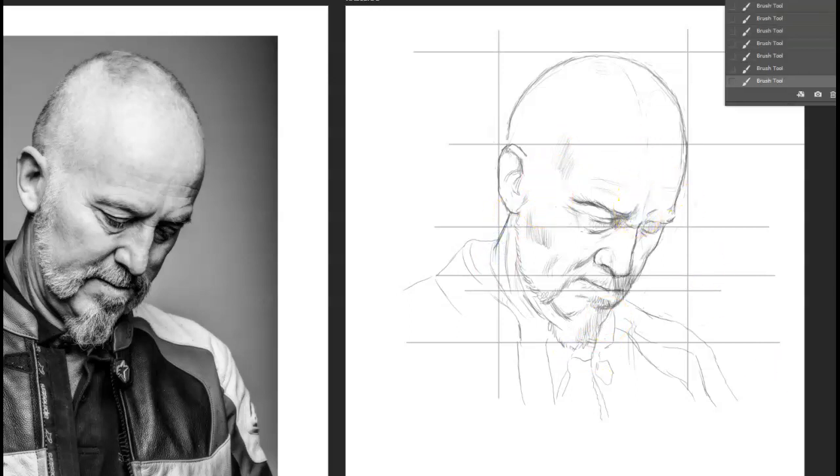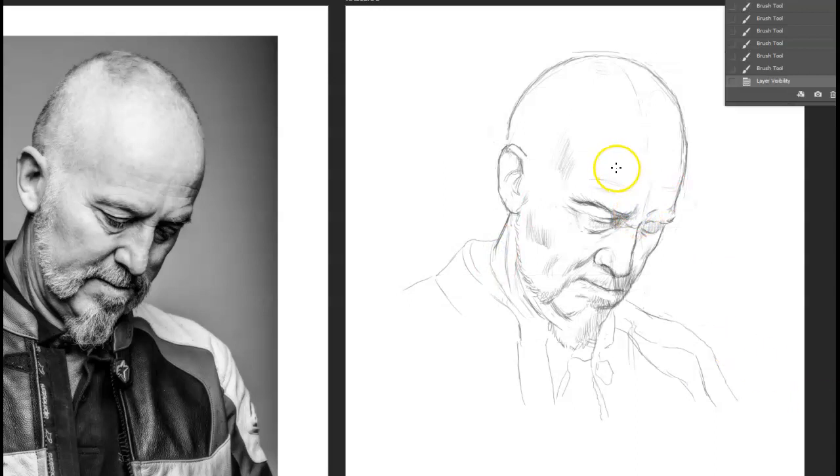All right, let's take these guidelines off, see how we're doing. Okay, that's coming right along. Got a little bit of things I need to change here and there. You pull this line in a little bit here, and that's the way it is.